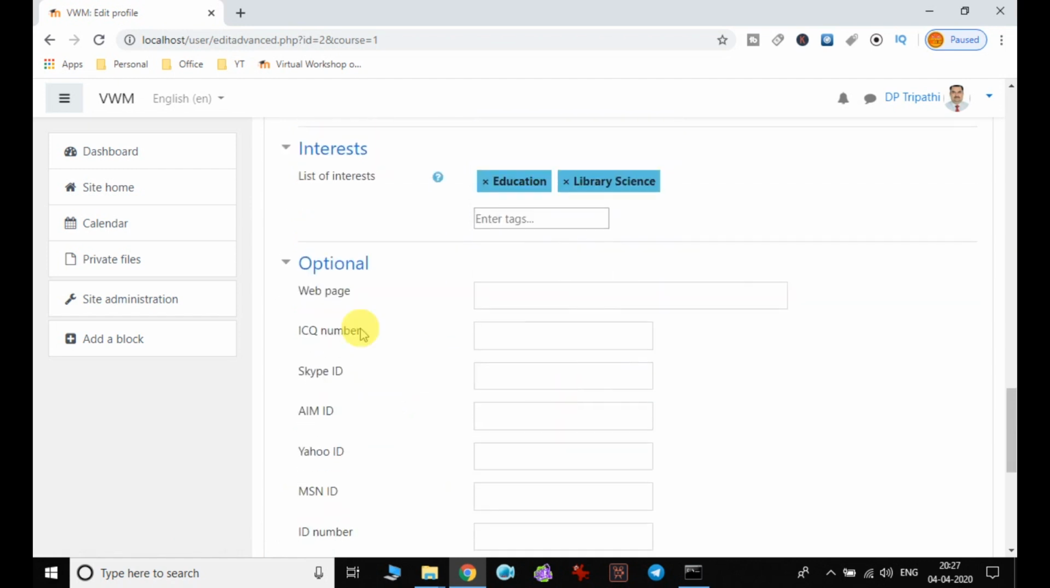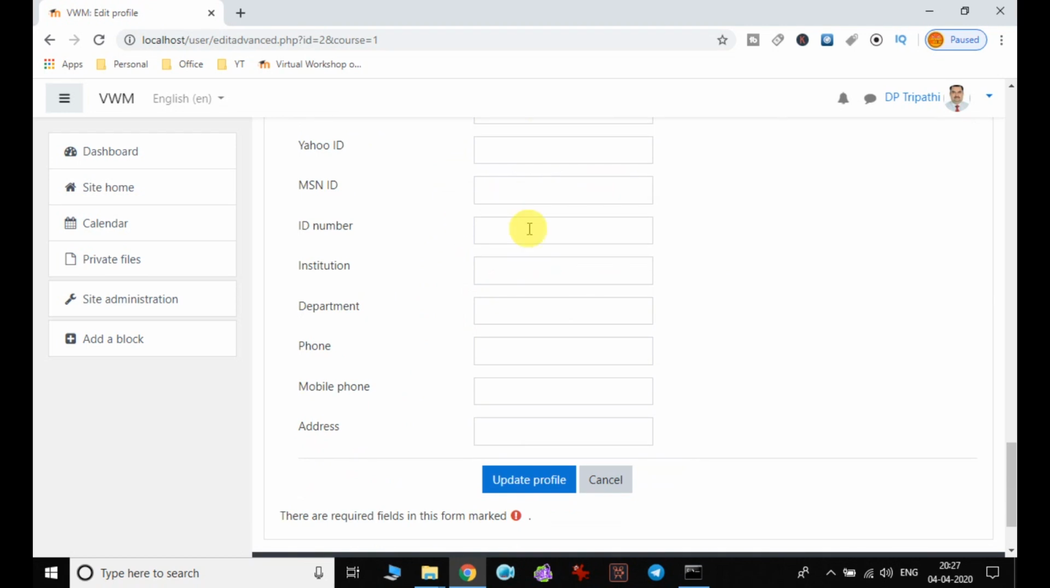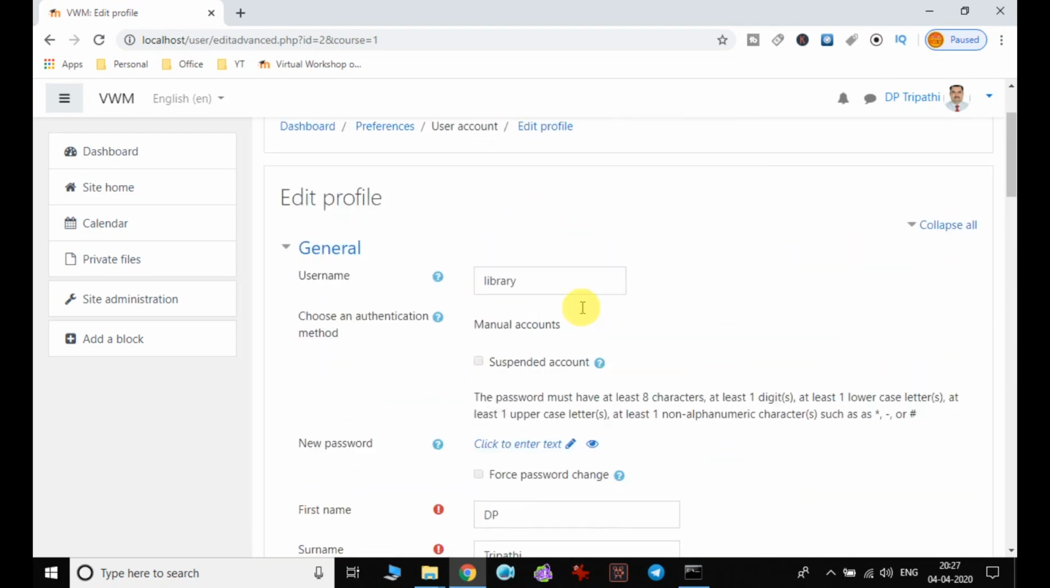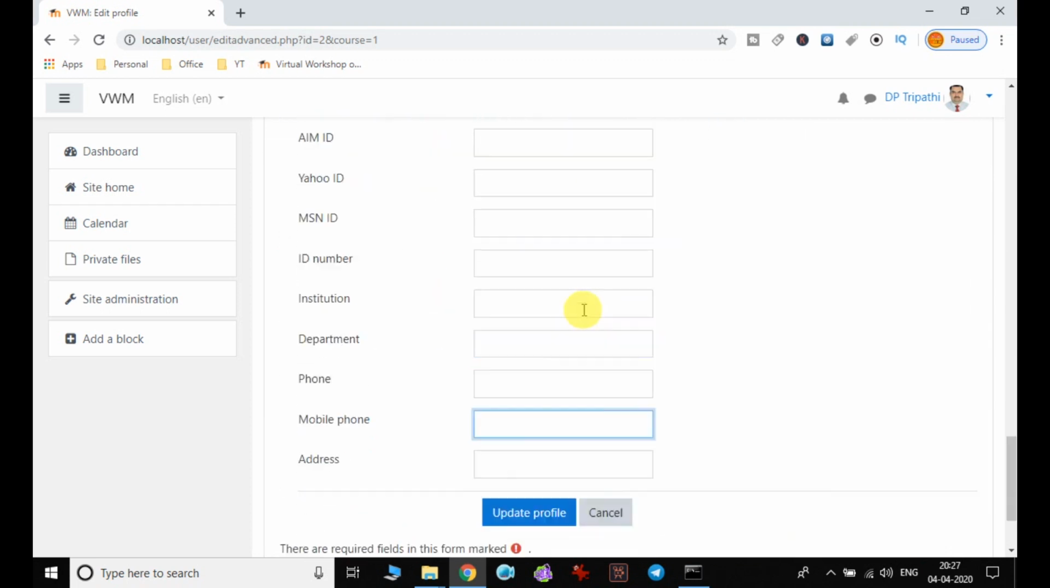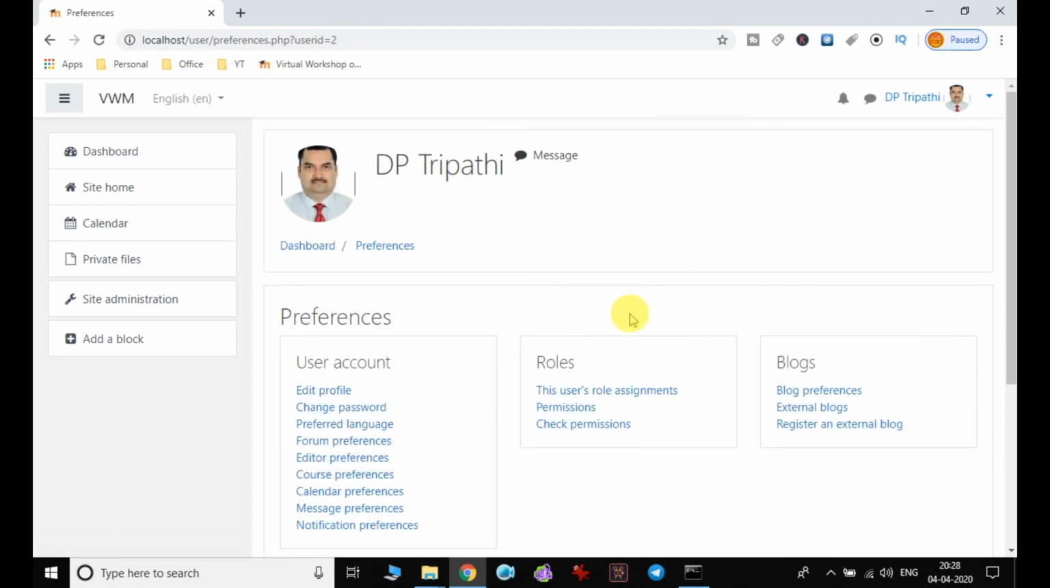Likewise, there is another option, that is the web page. If I have any web page, I can add it here, dptripathi.in. If I have any YouTube, Skype, or Yahoo ID, mobile number, address, all the details can be given here, and after that we can save it to update the profile. So this is a little bit about editing the profile of the user.